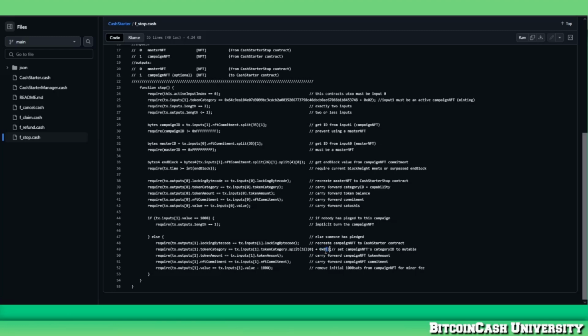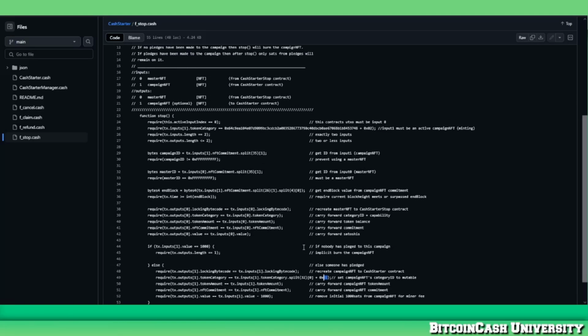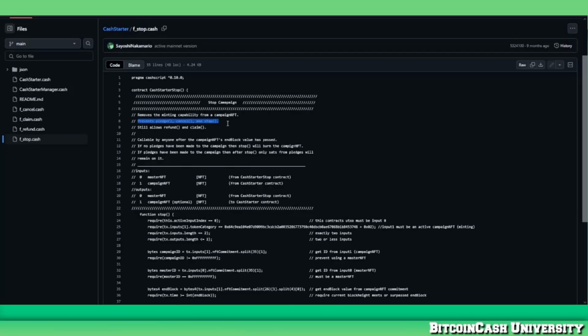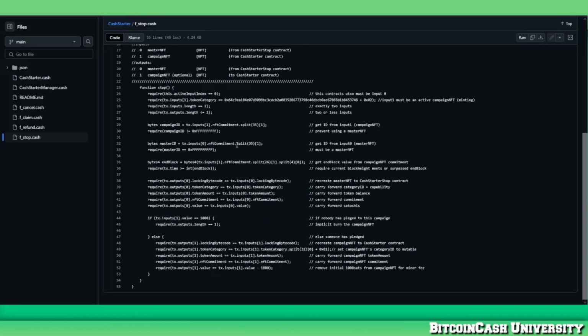But in this case, we're actually using this capability as more of an identifier. So this is differentiating it from other campaigns, which are minting. And this is why up here in the description, it says that it prevents pledges, cancels, and stops. And the reason we're able to prevent these things is that if we look at the pledge contract, which is the CashStarter contract, if we look at the cancel and we look at the stop functions, like even so this one we're in right now, CashStarter stop, they check that capability. And if the capability isn't 2, it will not work.